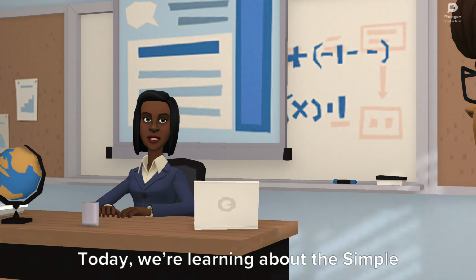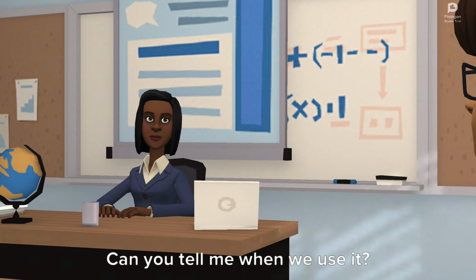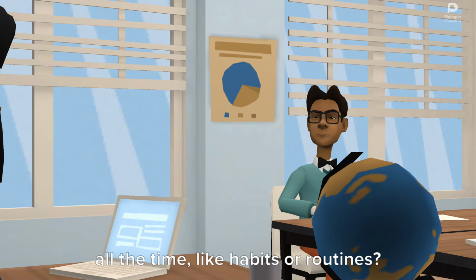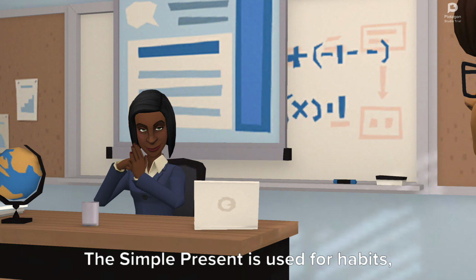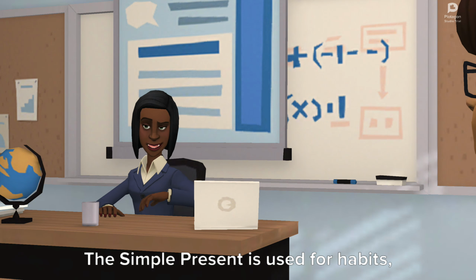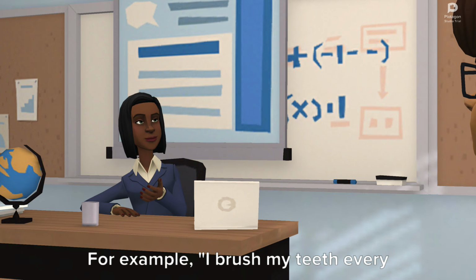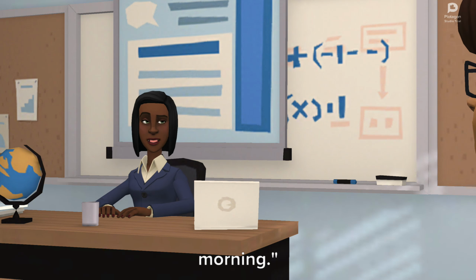Simple Present Tense. Today, we're learning about the simple present tense. Can you tell me when we use it? I think it's for things that happen all the time, like habits or routines. That's absolutely right. The simple present is used for habits, routines, and actions that happen regularly. For example, I brush my teeth every morning.